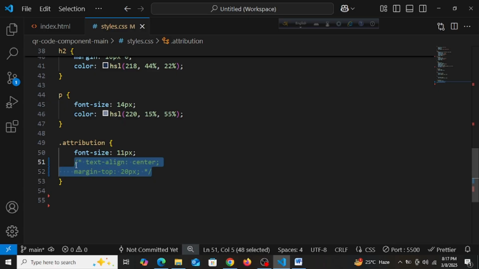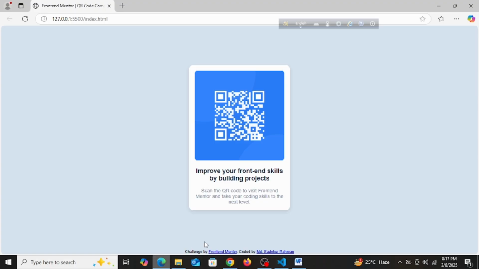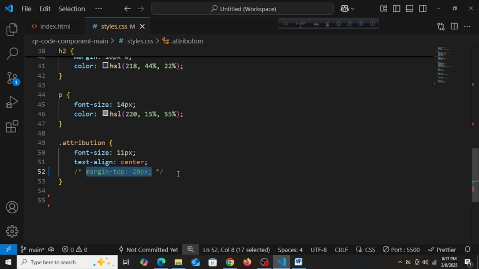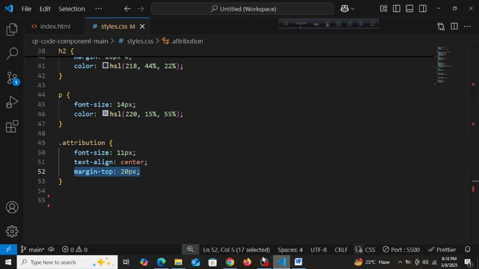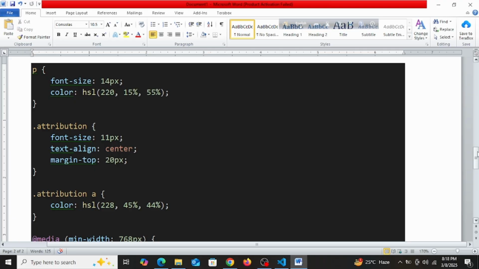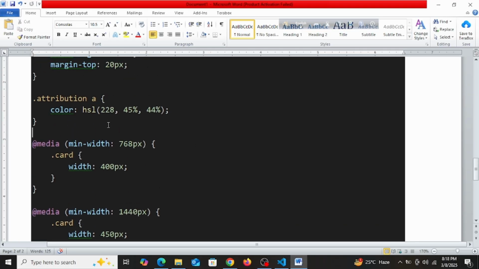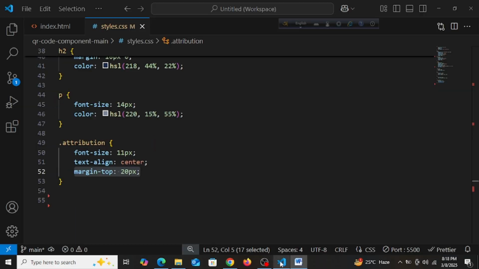So if you do the text align center, then we will see the text align center, and margin top 20 pixel, right? Margin top 20 pixel, you see this is increased, right? Now attribution a, guys. Okay, so that means the link, right? The link's color would be this one, so we are just putting this here.